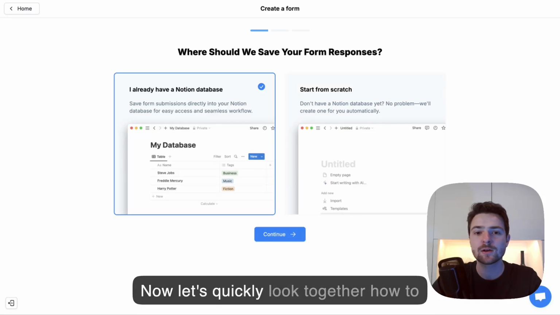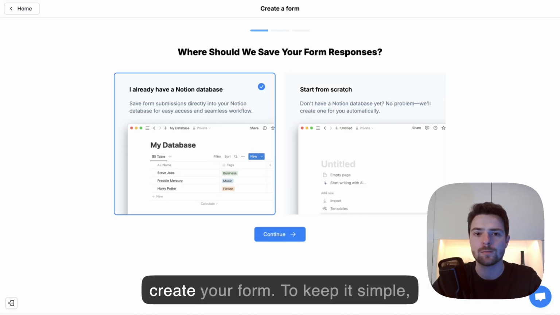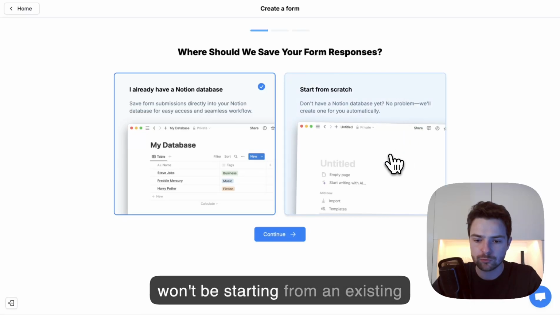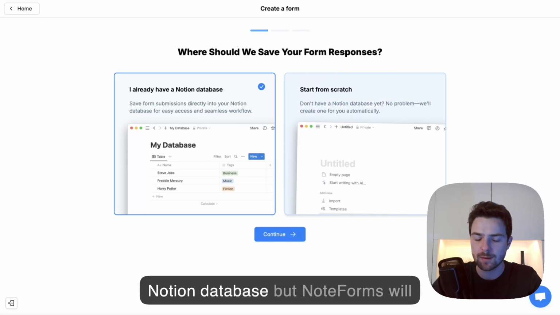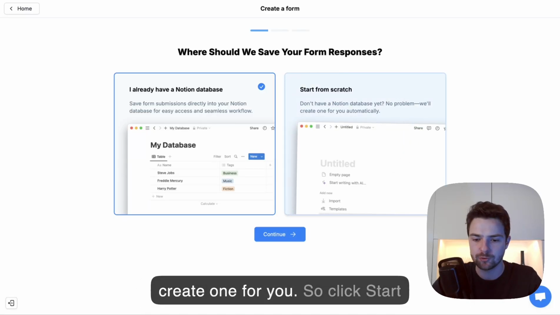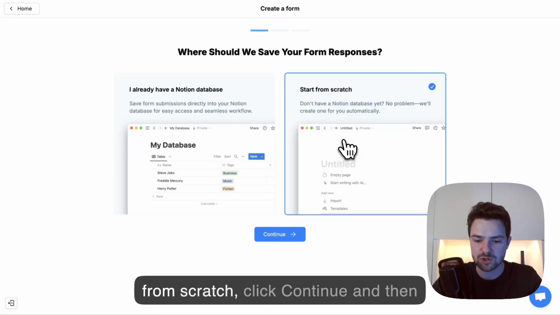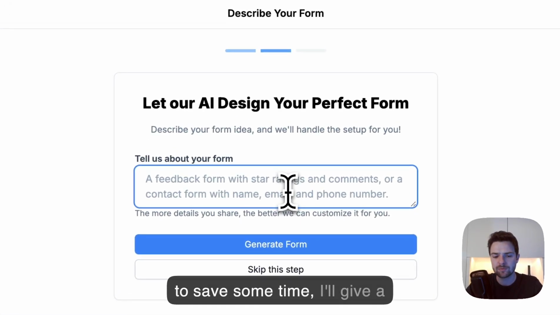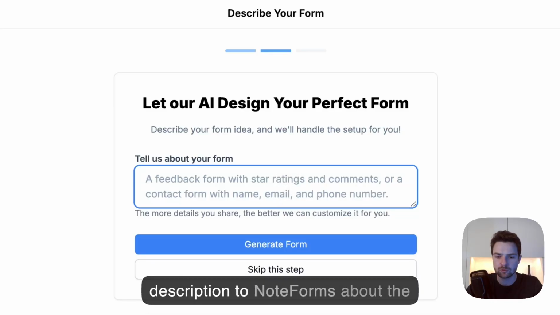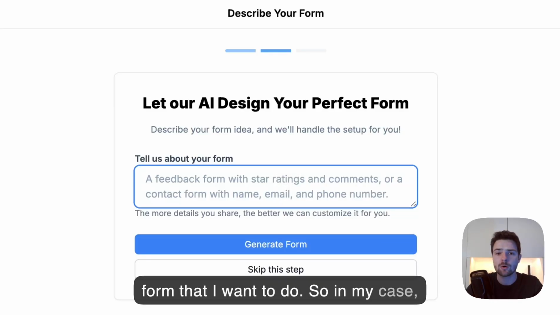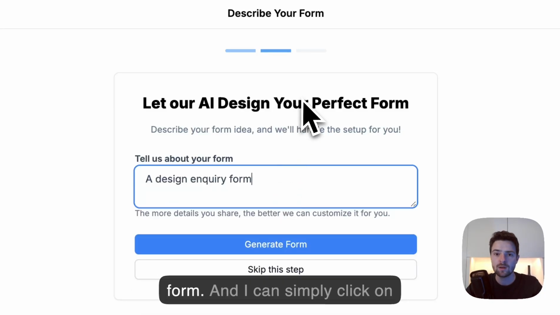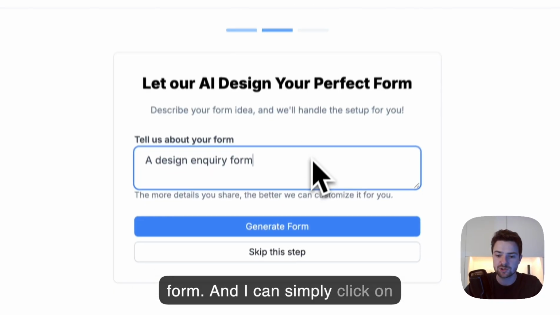Now, let's quickly look together at how to create your first form. To keep it simple, we're going to start from scratch. We won't be starting from an existing Notion database, but NoteForms will create one for you. So click Start from Scratch, click Continue, and then to save some time, I'll give a description to NoteForms about the form that I want to do. So in my case, I will go with a design and query form. And I can simply click on Generate Form.